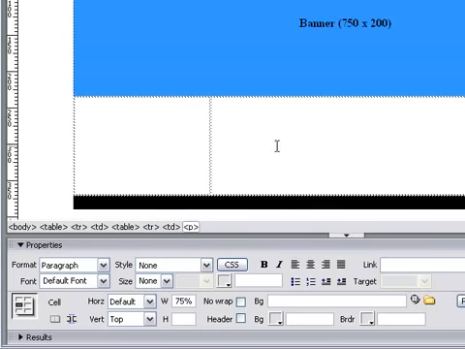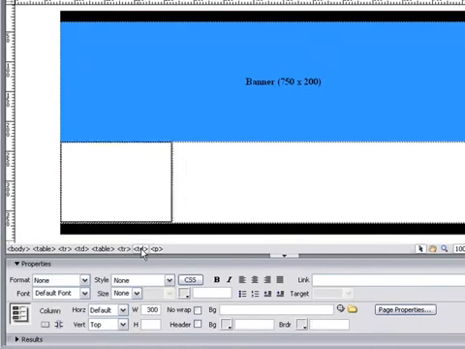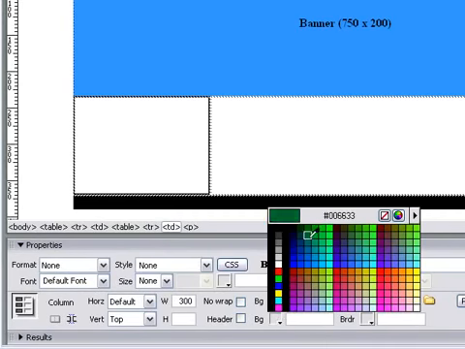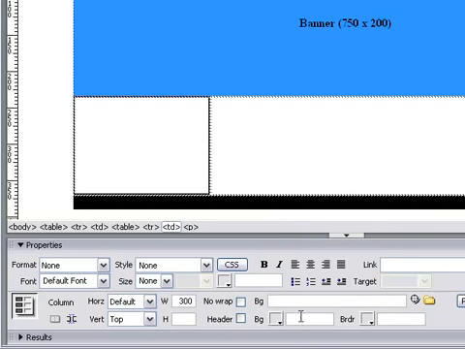What we want to do now is add some color to this table. Again, click inside the table. Remember what to do? Hit table, and select inside the table. We're going to come down to this background color again, and instead of choosing a color that we want, we're going to type in our own HTML color.